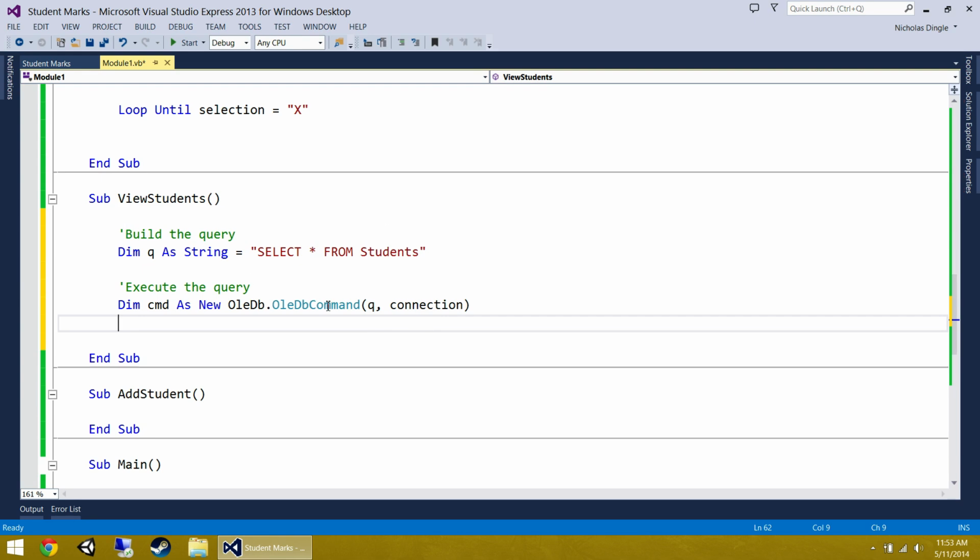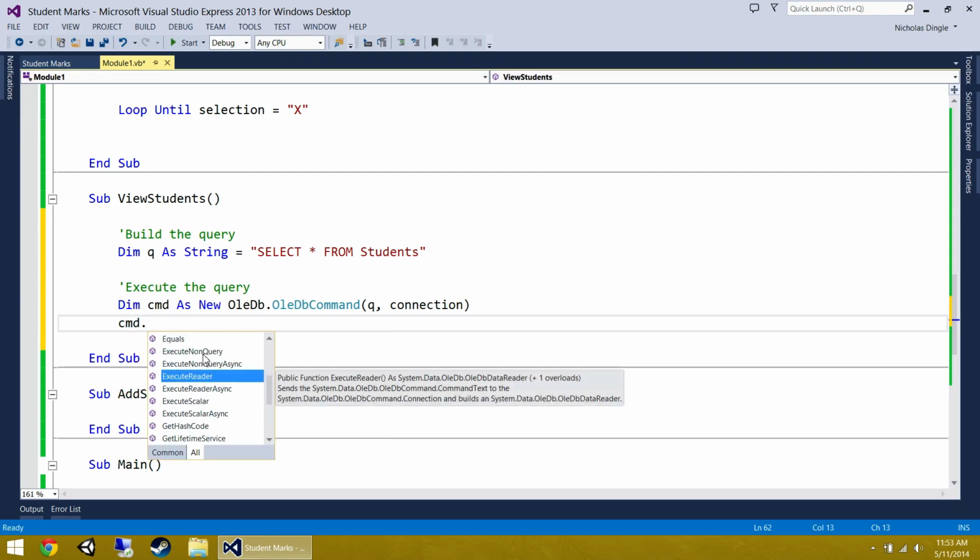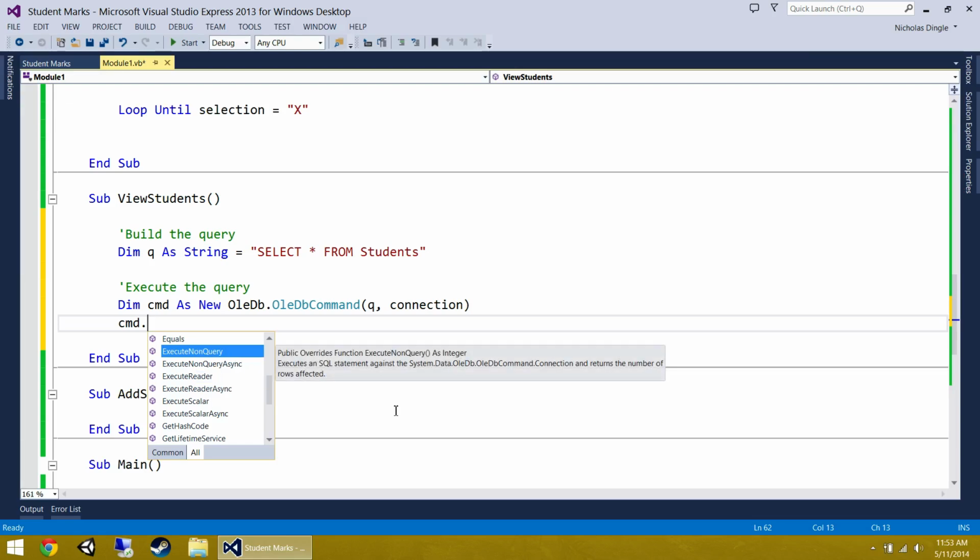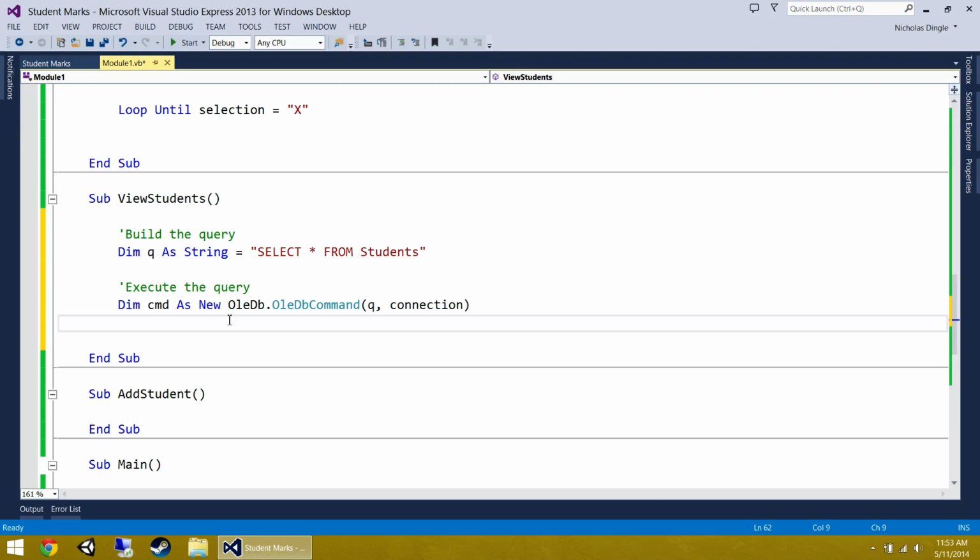And how do we execute the query? Because this isn't actually executing it. What you have to do is type in cmd.execute, and you need to pick out one of these ones here. The two that we're going to use in this video are execute reader, so we can read stuff out of the database, and execute non-query for when we insert things into the database. So I'm just going to get rid of that for the moment because I need to capture the reader resource first.